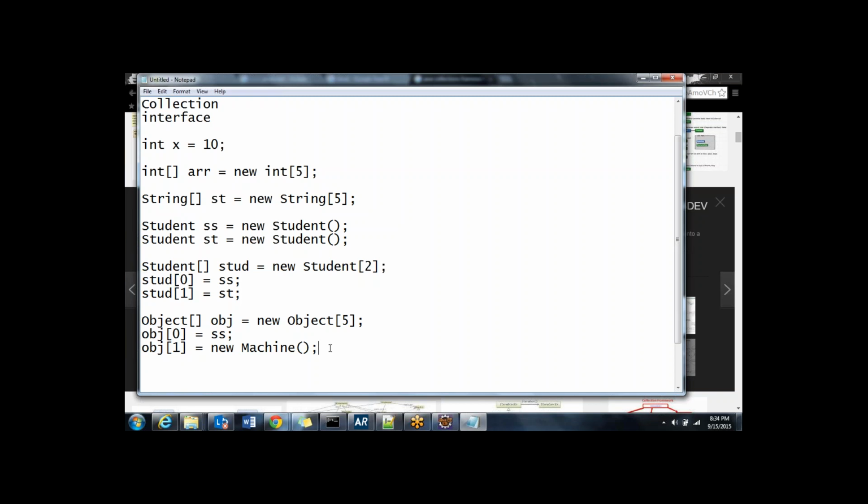Now, the base concept that we're trying to understand here is, we want to store different types of objects and values at one location. So if I want to do that, what is the specific scenario that you need to use, or what is the best approach to do that?